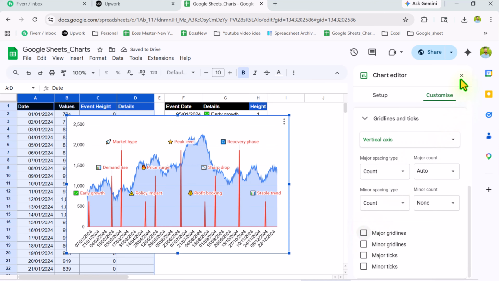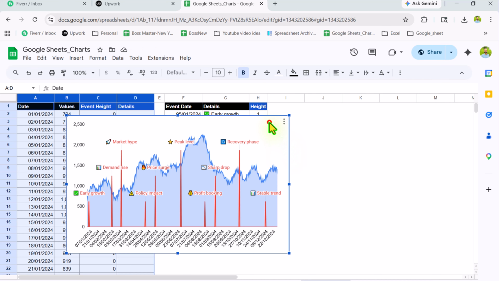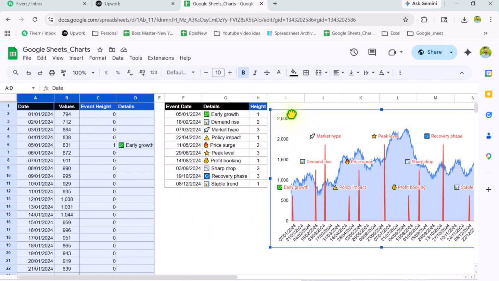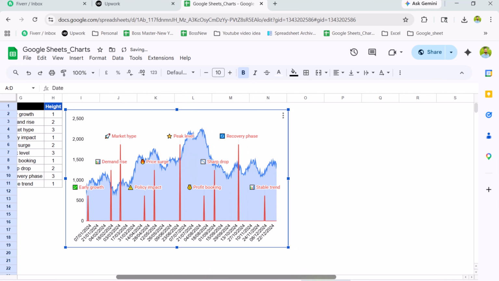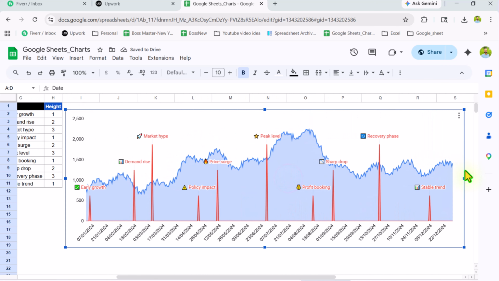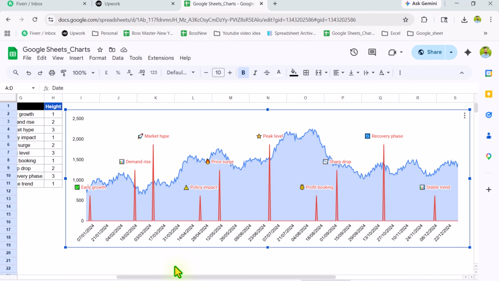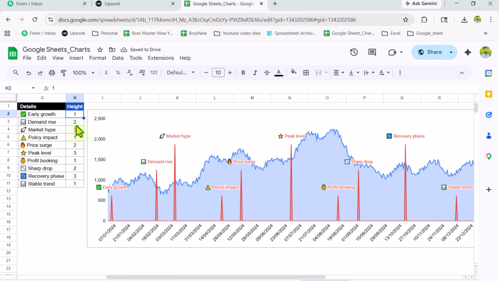Now I will close this chart editor window and we need to move this chart to the right area. Also, I will increase the width of this chart a little bit more. Now, the only thing we need is to display these data labels properly. Let's see the early growth. Currently, we have one height. What if I type 1.5, hit enter? It looks much better. 4 is our max value. Now everything looks much better. Let's say market height, which is too high, make it 2.5, hit enter, much better.